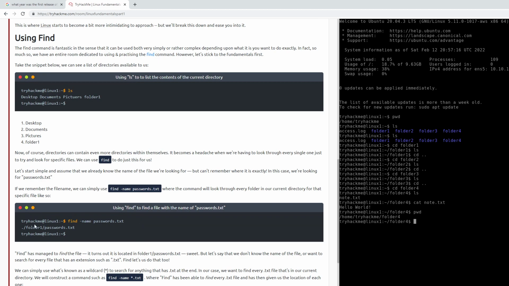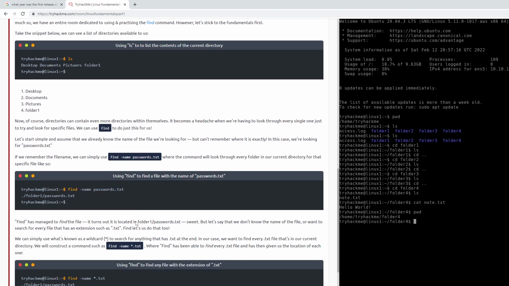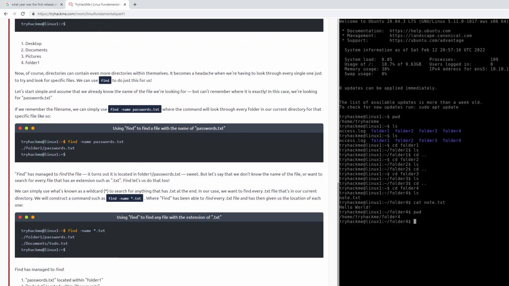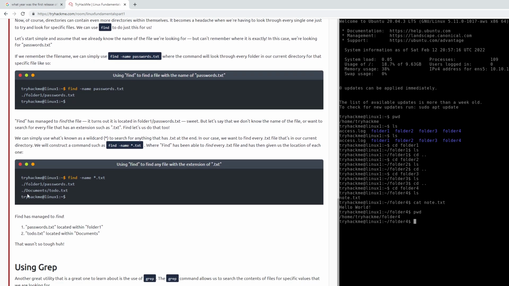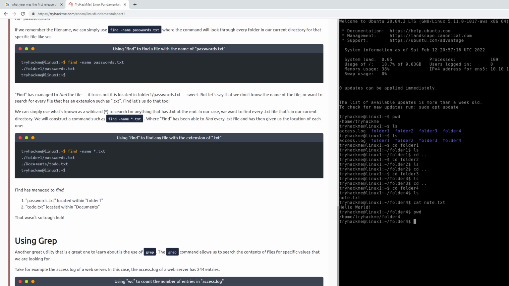So you can even type in part of the name to see where the passwords.txt file is. And you can even use the asterisk as a wildcard to search for anything that has .txt at the end. So now we're going to look for every txt in the entire directory.